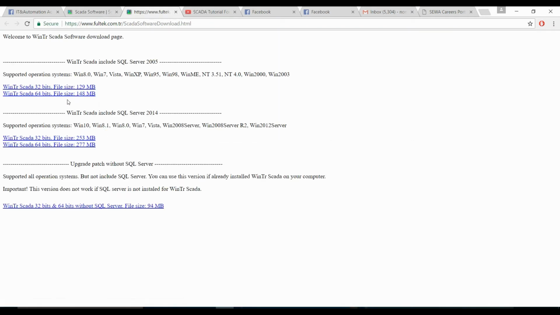We have different options, depending on your operating system. If it is 32-bit, you have to select that one. If it is 64-bit, you have to select that one. Depending on whether you have Windows 10, you can see the supported operating system there. You can see here for Windows 10, you can find it from here.